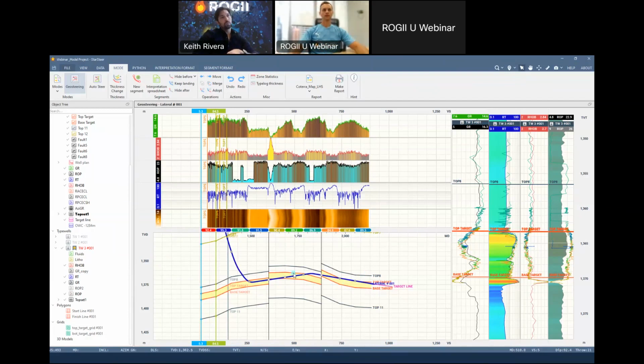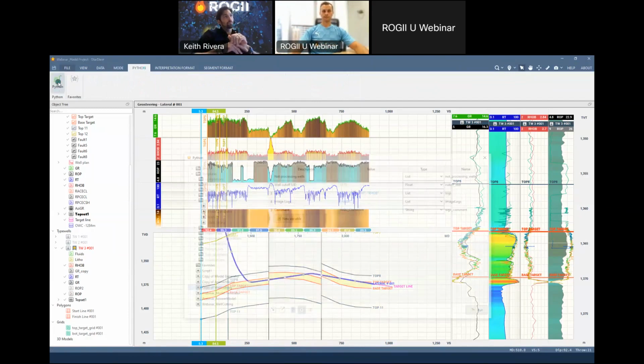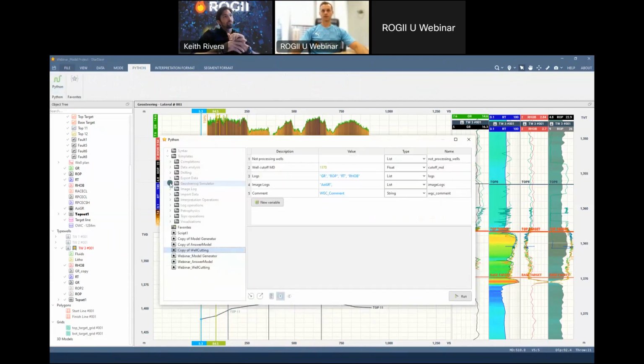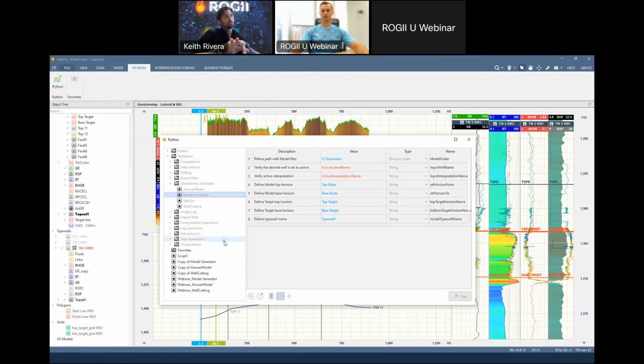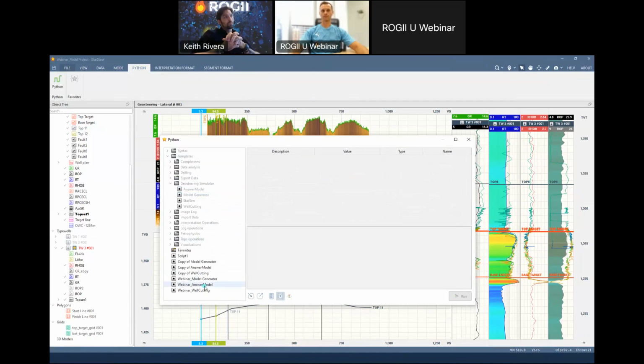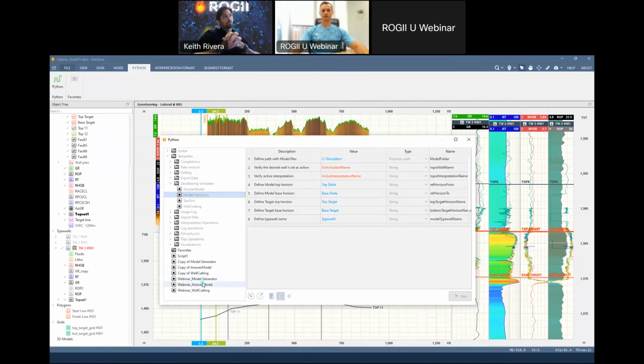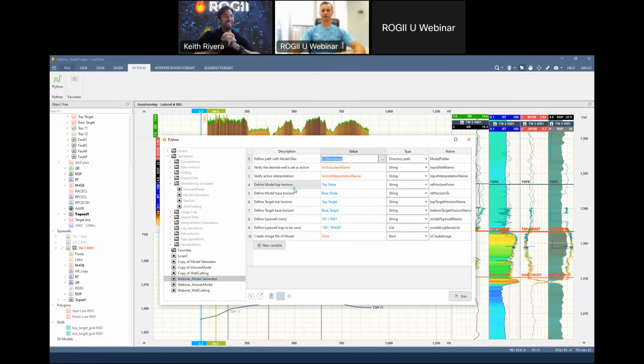Perfect. All right. So for those of you who've never used Python before, we're just going to come up here to the Python tab, open the Python calculator window. Then we can find a list of these geosteering simulator scripts under the templates folder. If I check these out, you'll notice that I can't edit any of these. So what I have to do is create a copy and then paste them down below. So we'll start with the model generator. I made a copy, I've renamed it to webinar model generator. Now I can start to edit these inputs.